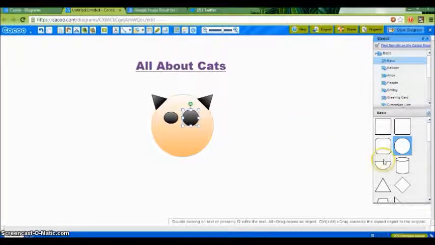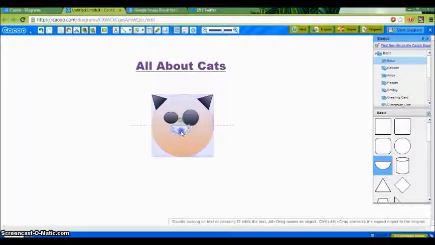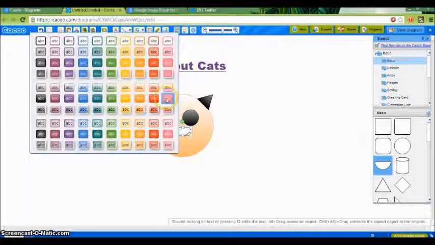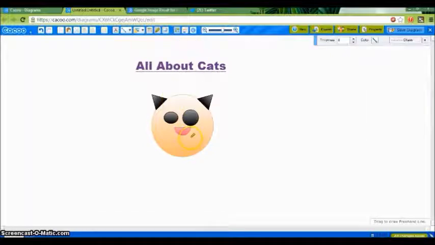Now we need to make his nose using another picture from the stencil menu. A semicircle will work, and we'll make it pink. From here we can use the line menu and draw his mouth and whiskers.